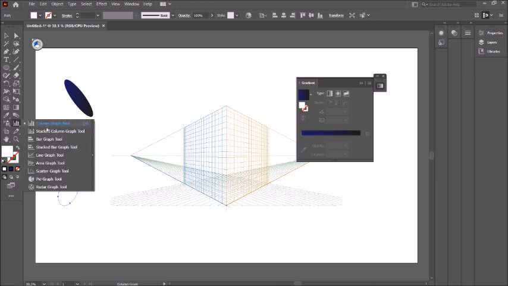So next is the column graph tool, stacked column graph tool, bar graph tool, stacked bar graph tool, line graph tool, area graph tool, scatter graph tool, pie graph tool, radar graph tool. Suppose these are the tools that will be used when plotting a graph. Suppose if you want to represent your pictorial representation in the form of a graph, in the form of a bar graph, line graph, or area graph, whatever you wished for, you can use these tools.